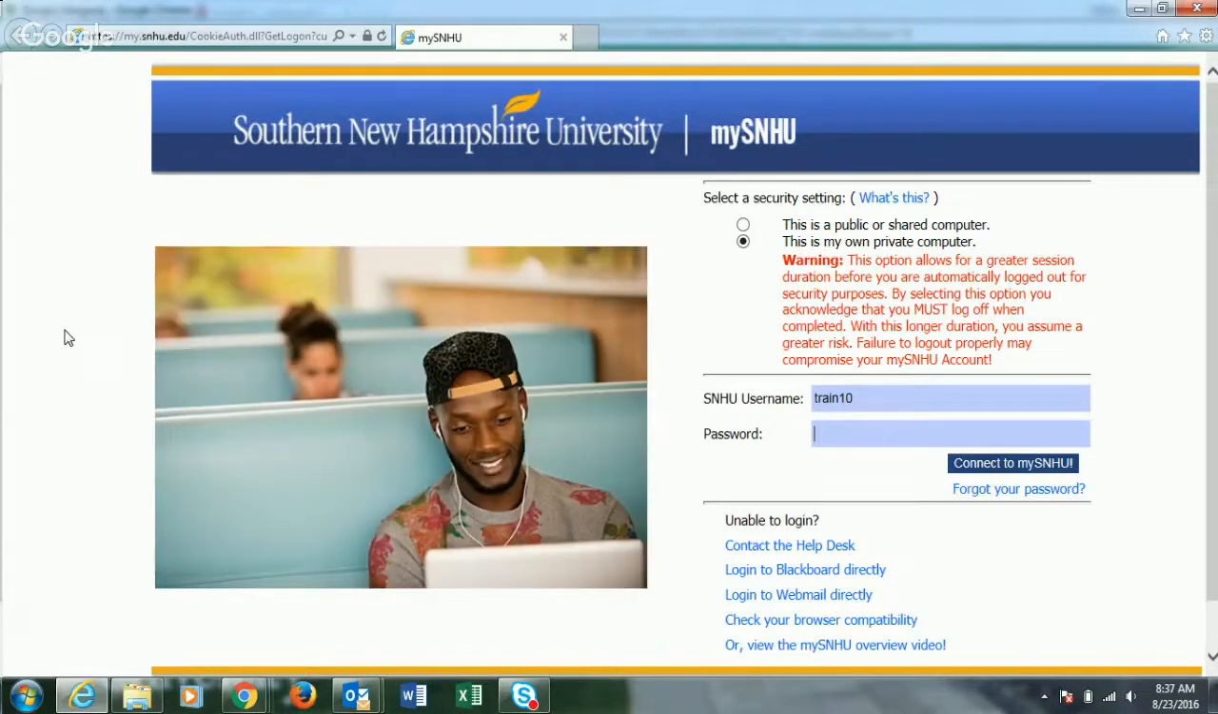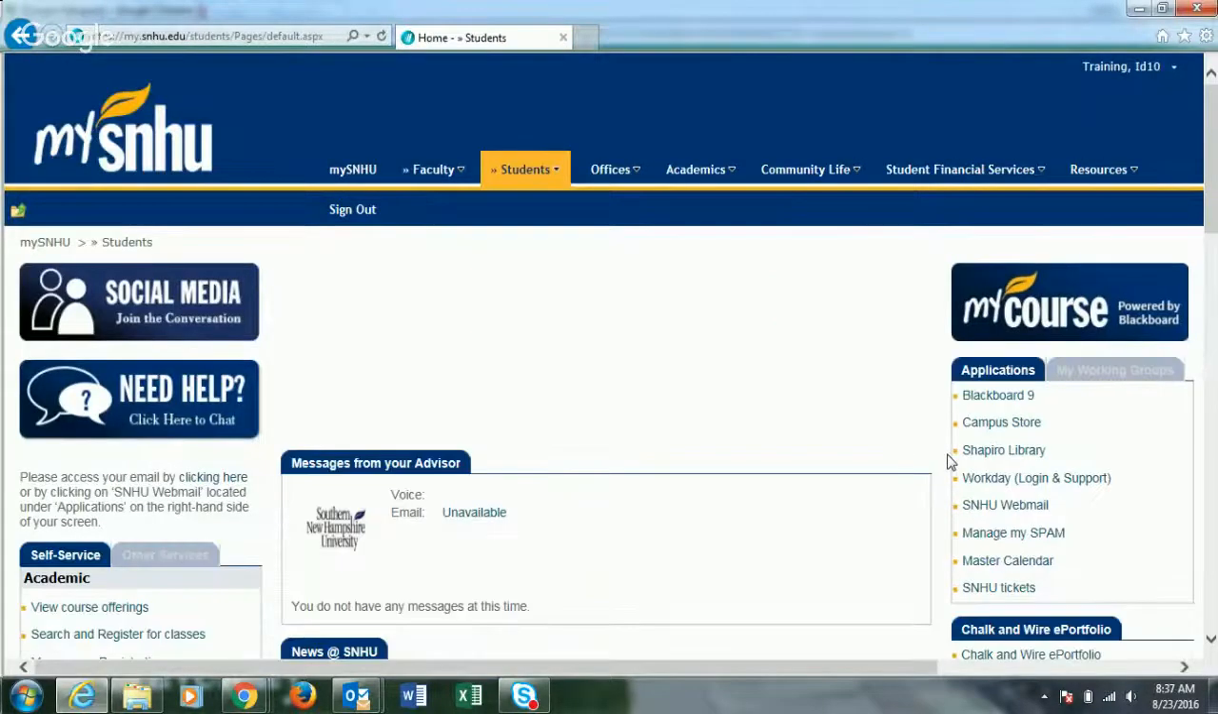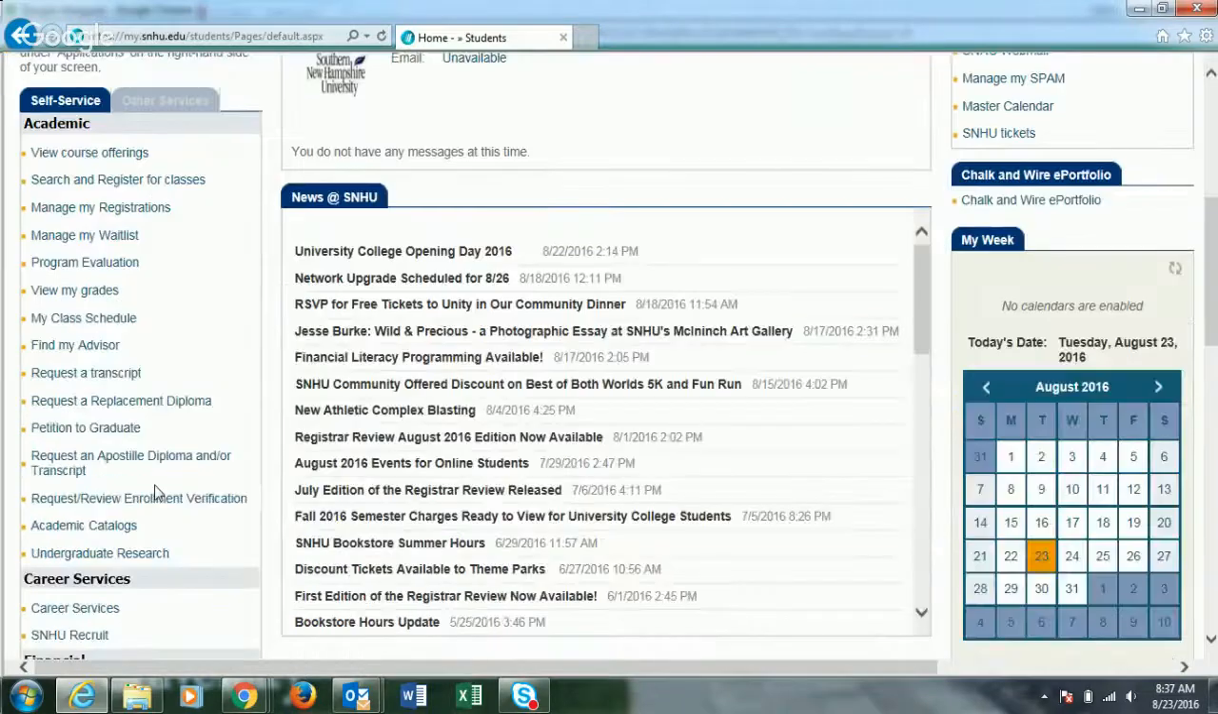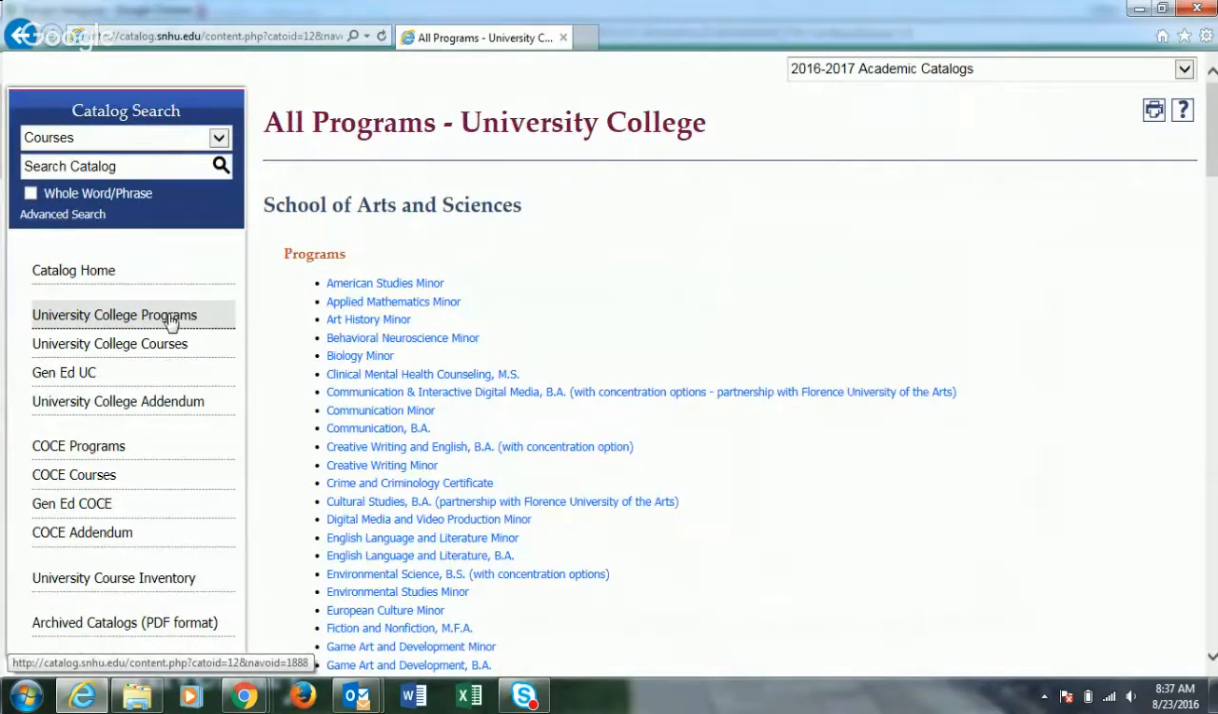To access the academic catalog, first log on to my SNU. On the left-hand side, under the academic section of the self-service tab, click on Academic Catalogs. From the list on the left, select University College Programs. A list of all programs offered on campus at SNU will now appear by school. Please note that some programs may appear several times as they may represent different forms of that program.